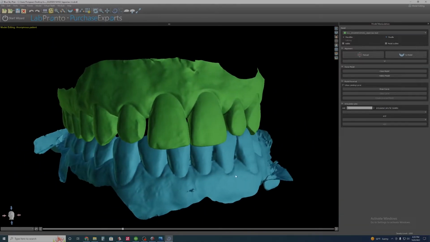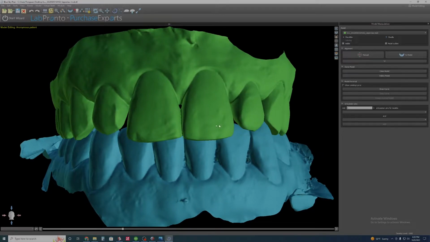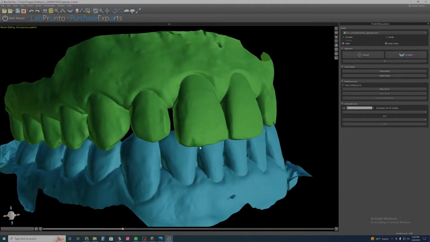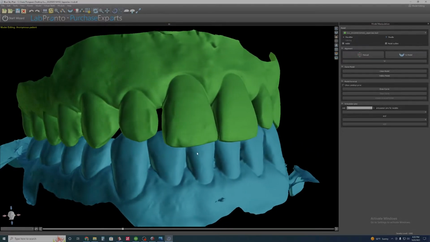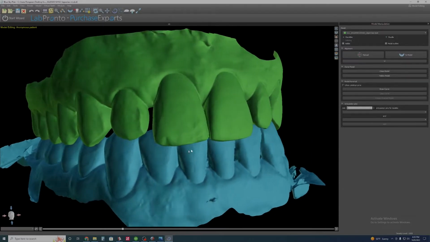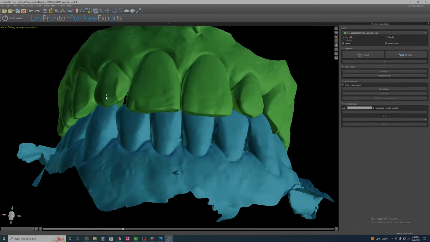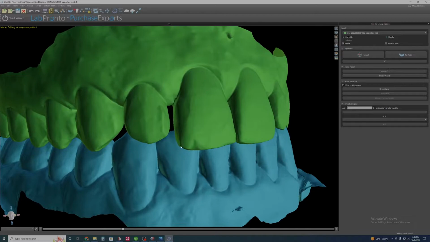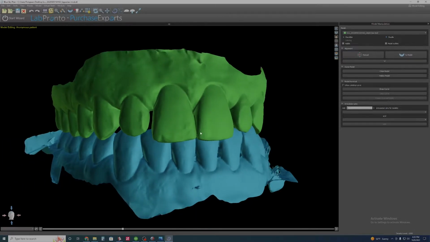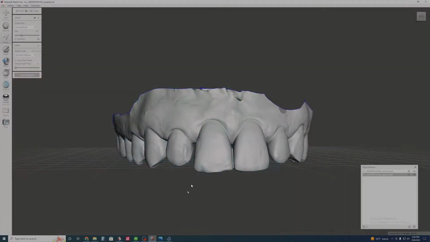But I want to have preps. I don't want to just create veneers on top of these as they currently sit, because based on how large I see these centrals and maybe even some remnant positions of these laterals, I don't want these veneers to stick out too much beyond the teeth. So I actually do want to create a prep.